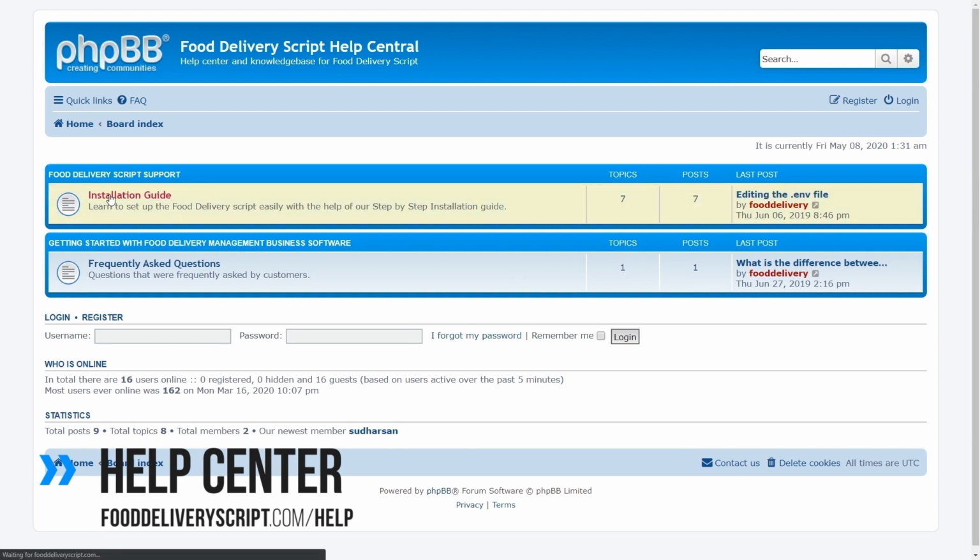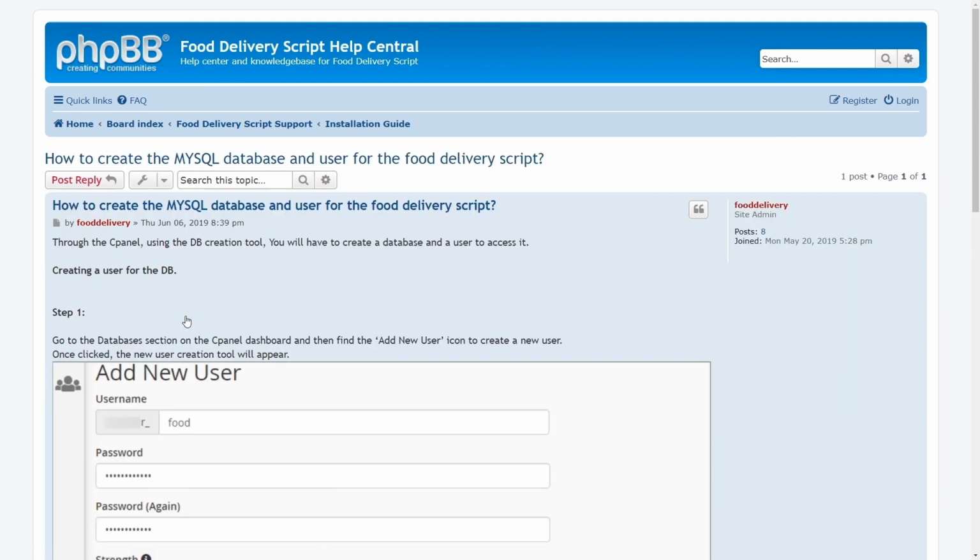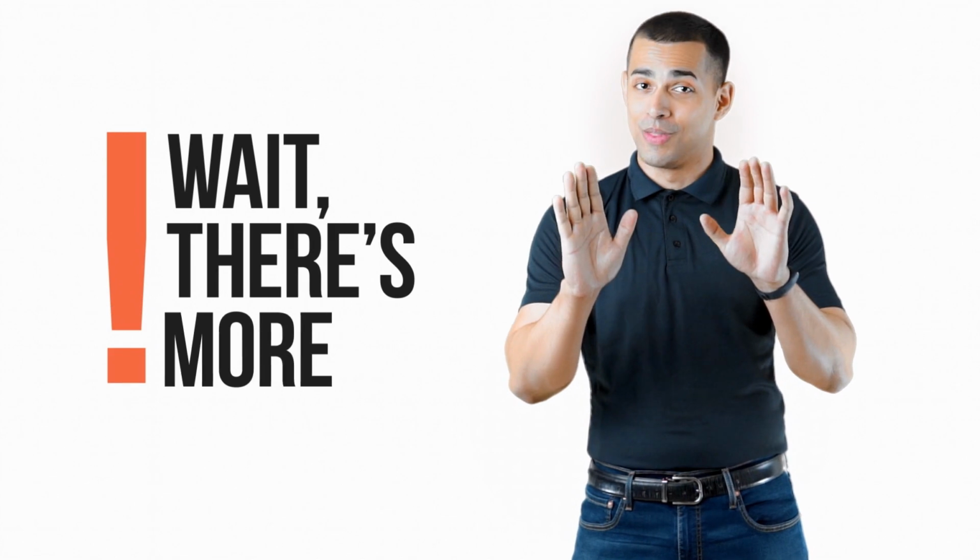And if you want to deploy it as it is, then head over to our support forum where we provide a step-by-step technical guide. You can ask us your doubts in the forum itself, and we'll help you out as soon as possible. But wait, there's more.